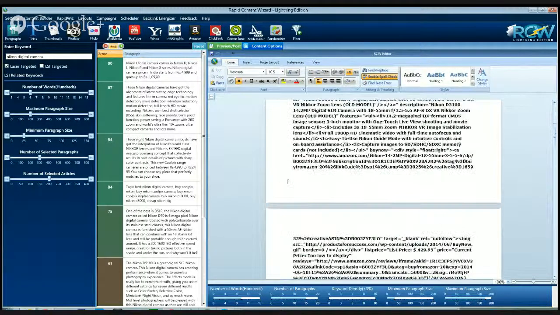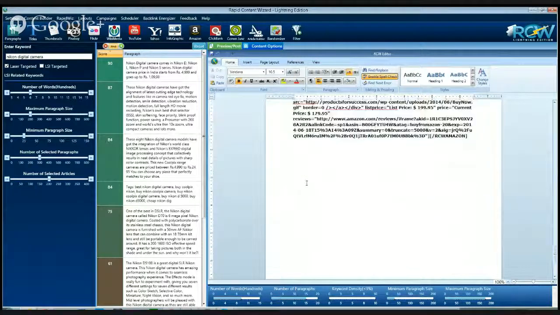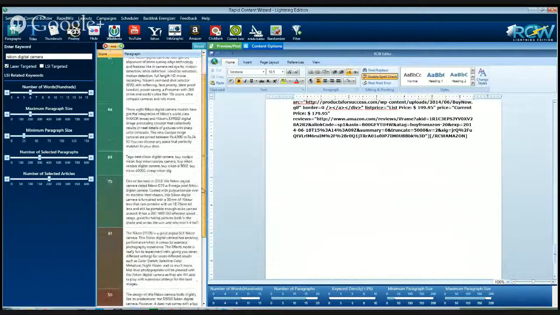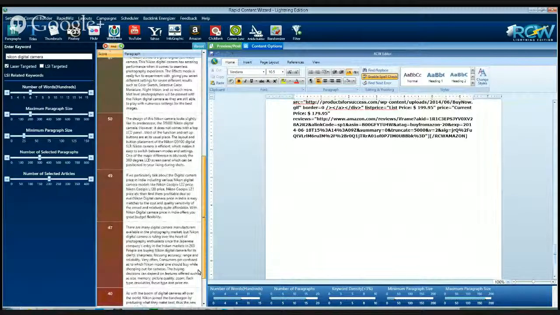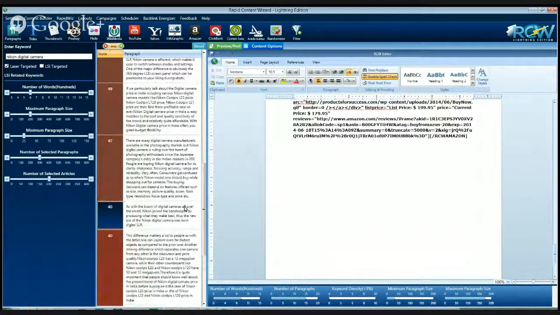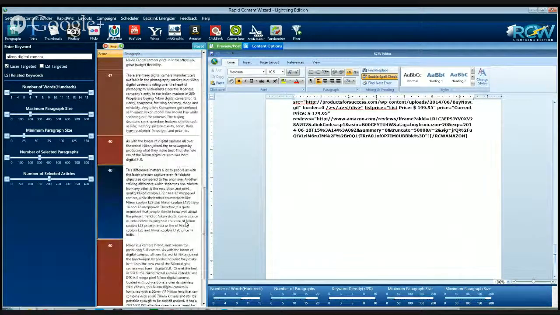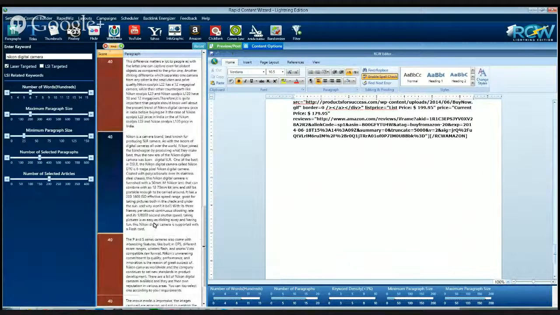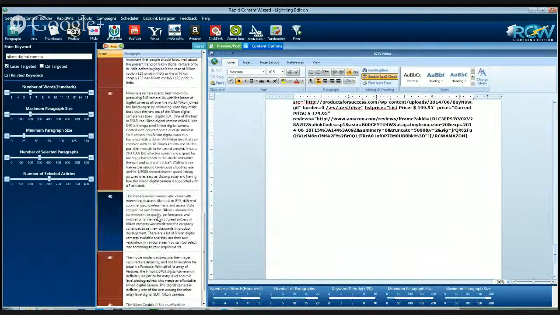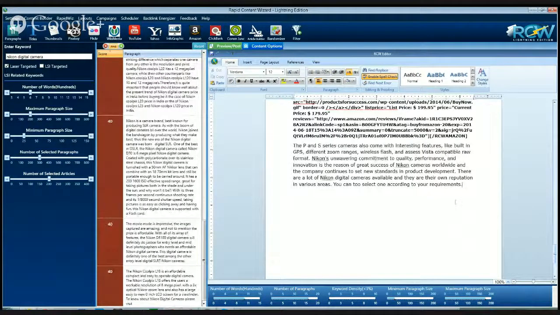So now we needed a closing paragraph. So let's see. I'm not seeing anything that really would, well, if I took the time to read everything, I could probably find one that works good. But at the same time, okay, here, this one's a good one. The P&S series cameras come with interesting features. That's something we might want to add there.